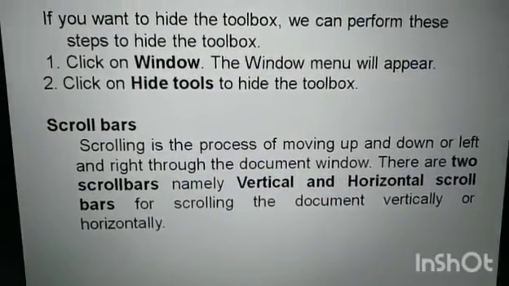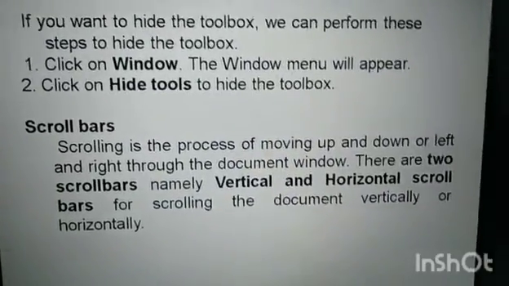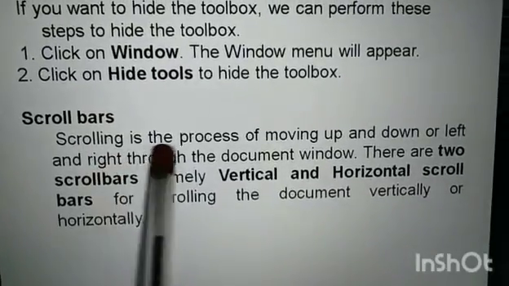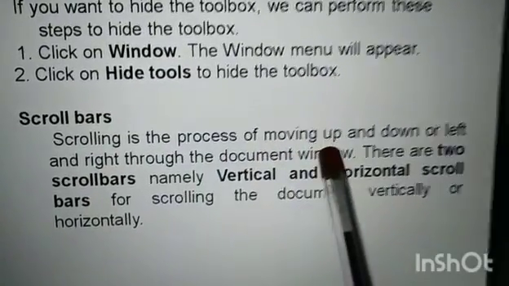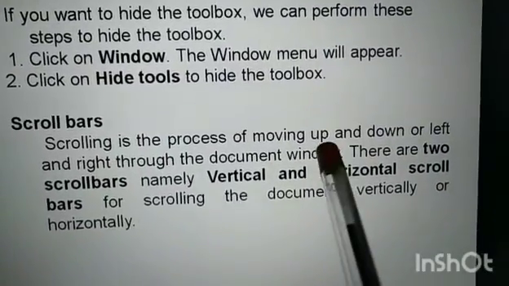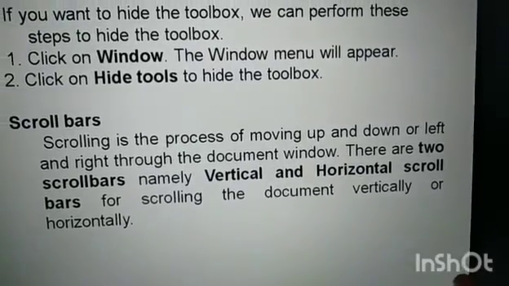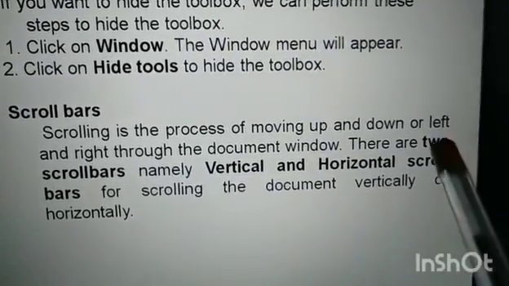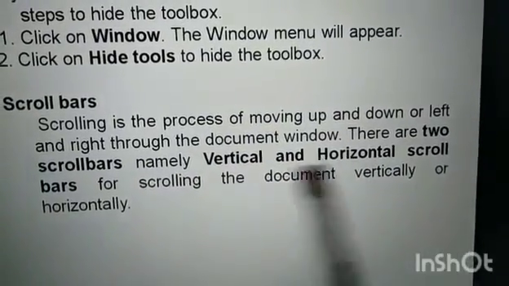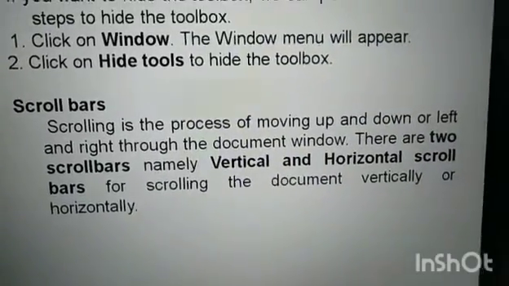And scroll bar. In Adobe PageMaker there are two types of scroll bar available, one vertical and another one horizontal. Scrolling is the process of moving up and down and left to right through the document window. So there are two scroll bars, namely the vertical and horizontal scroll bar, for scrolling the document vertically or horizontally.